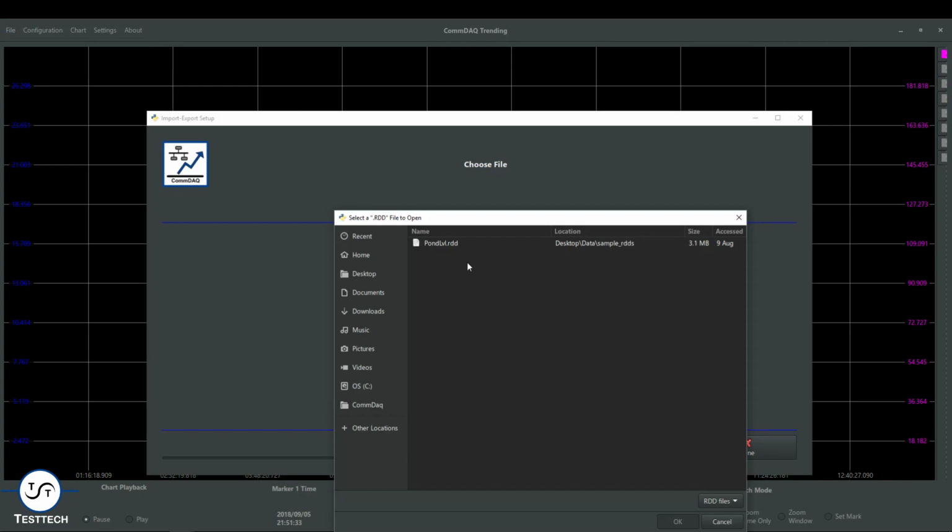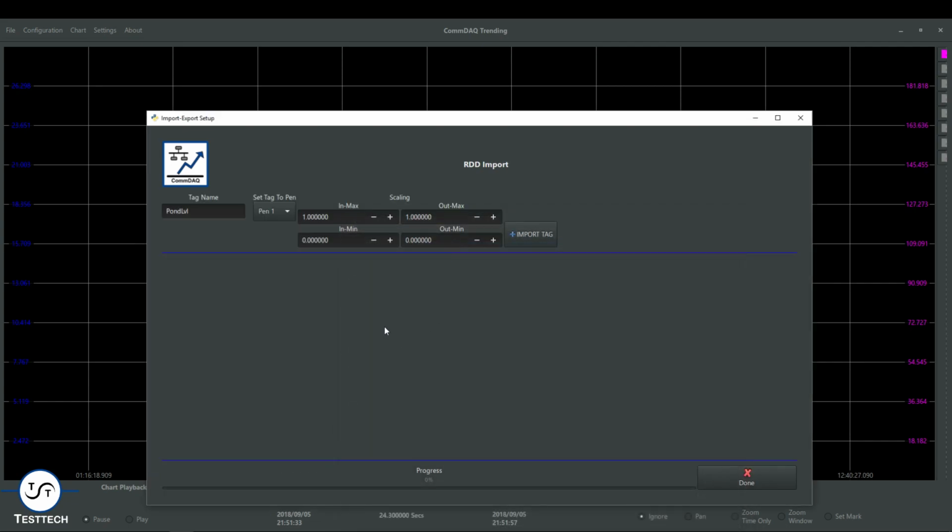In this case it's going to be the pond level. This is some data I recorded a while back. So you can see once the RDD import opens, you've got a couple options. First, you can change the tag name. Now this can't be a tag name that already exists, but it can be anything else.